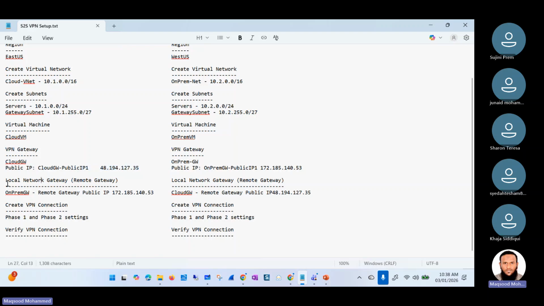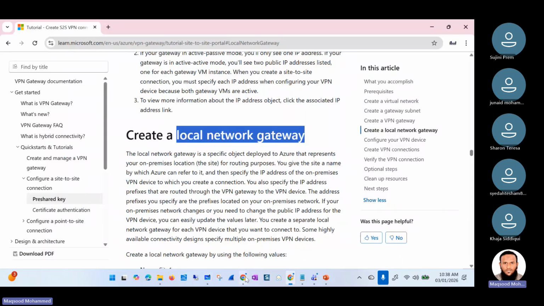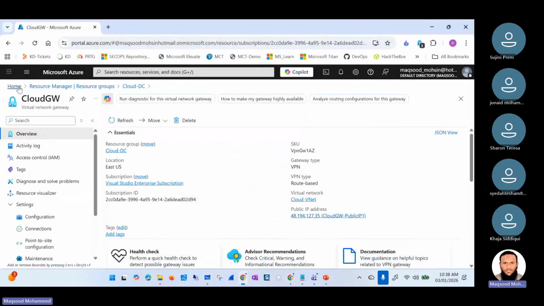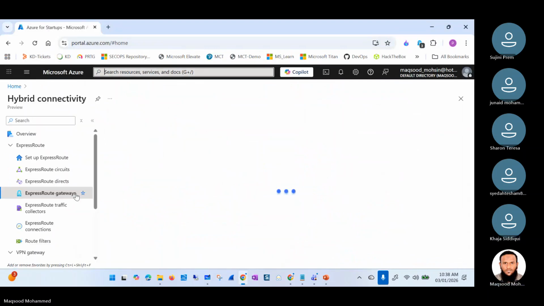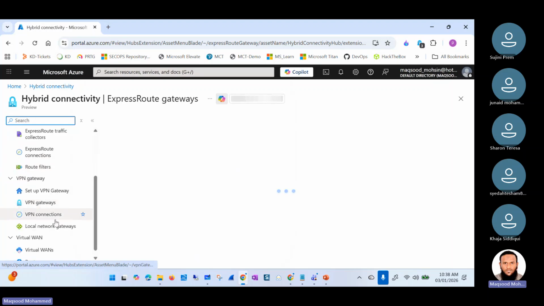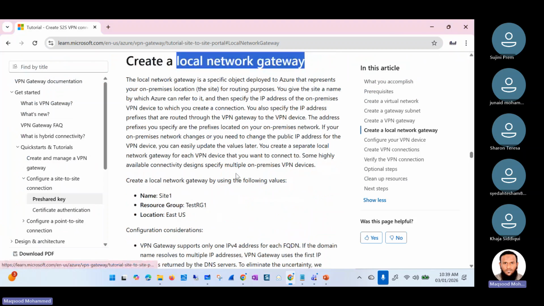Now what we are going to do is create a local network gateway, which defines the remote gateway basically. So let's go back here. I hope this is clear. If you have any doubts, you can ask me now right away. Otherwise, it's clear, so we continue. Now we are going to create a local network gateway. We are exactly at this step.